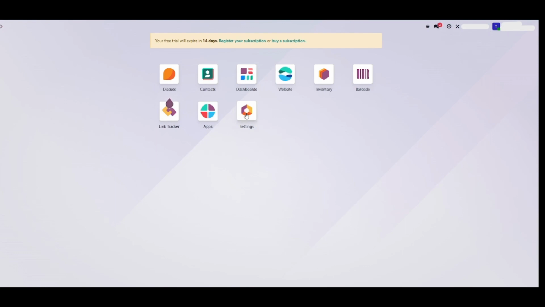Hey guys, today I'm going to show you how to hide the menu in Odoo.